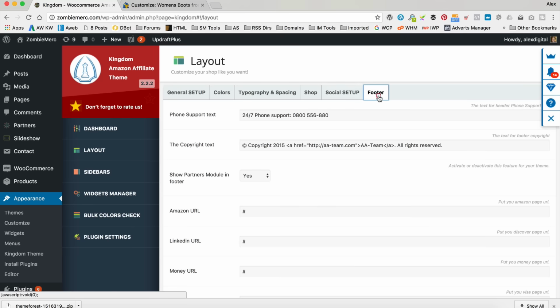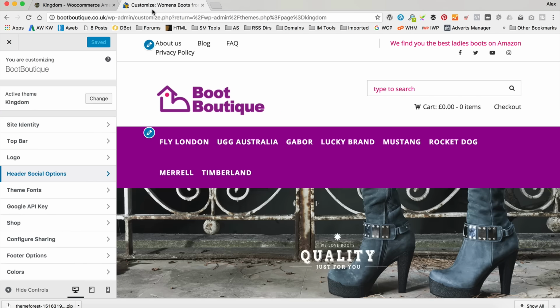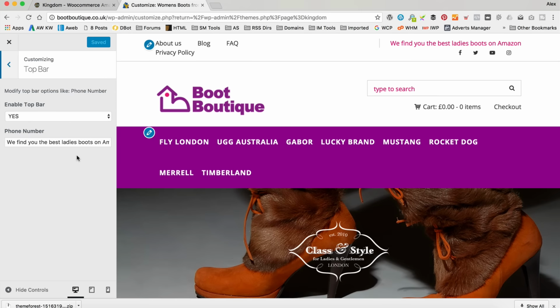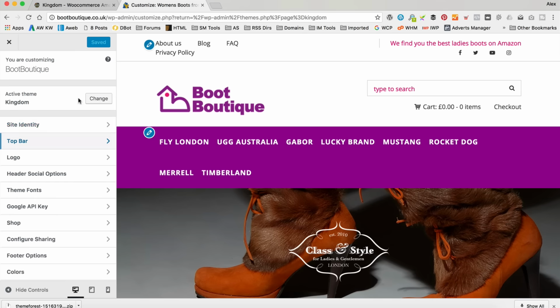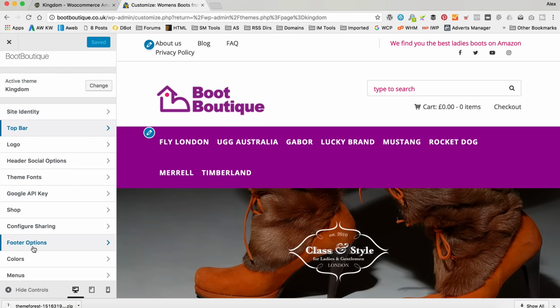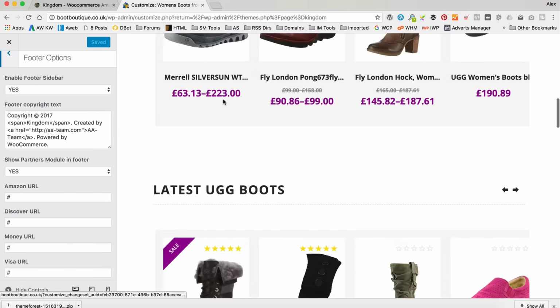Then in version 2, we had this other final thing called footer, which was actually the header as well. Very confusing. And in version 3, we've actually got 2 areas. We've got the top bar, which is this phone number bit, which you can also put text in. This bit here. And we've then got the footer options here, where you can do this stuff down the bottom here.